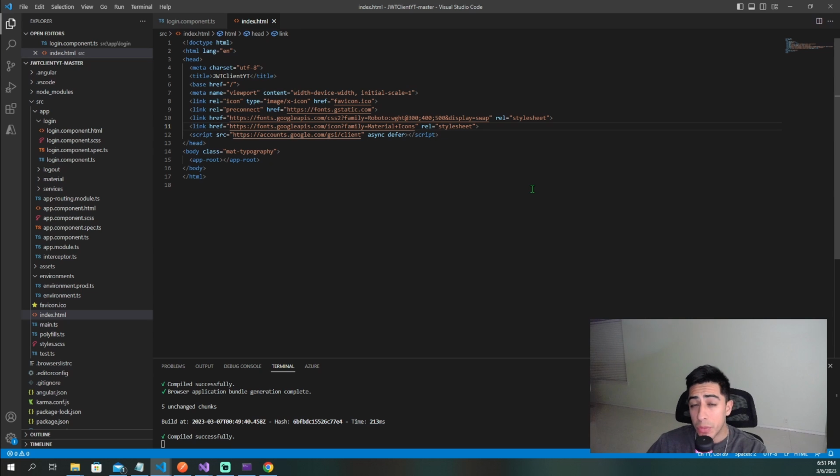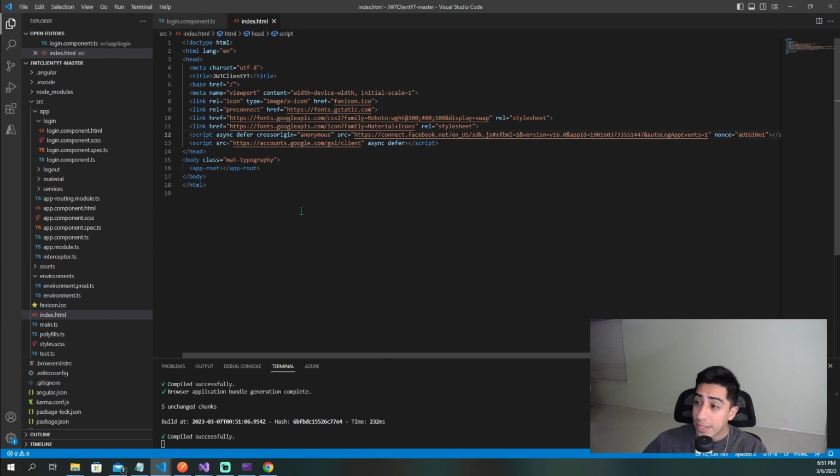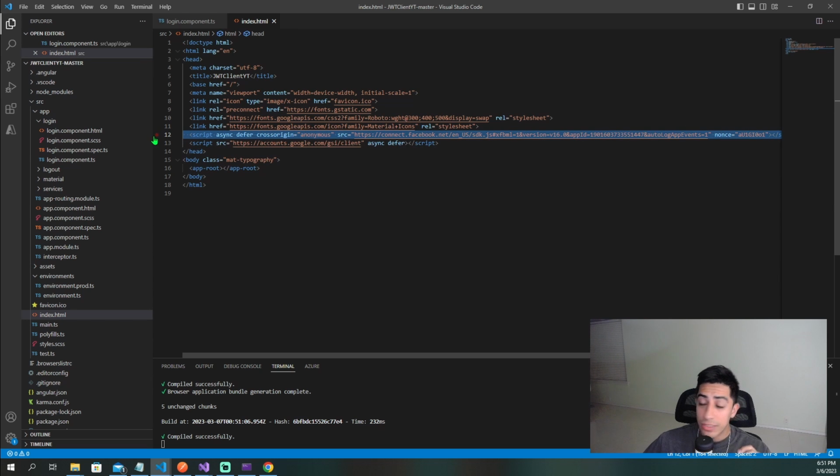So instead of doing what they were suggesting, I'm going to go to my index.html and add in this script tag right here. This script tag is already going to call my Facebook SDK. As you can see, this is version 16, my app ID is in here, and everything that I need to call the Facebook SDK is already right here in my index.